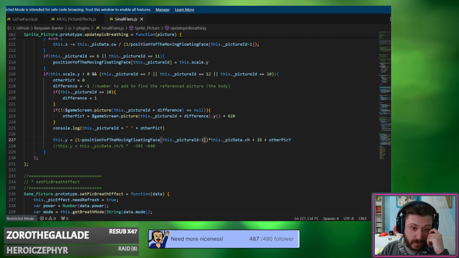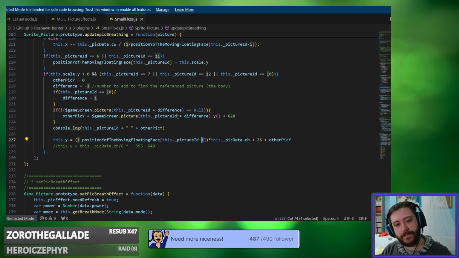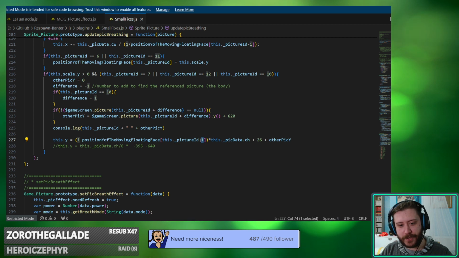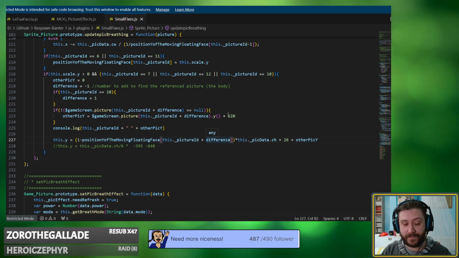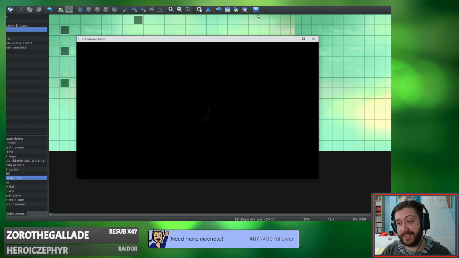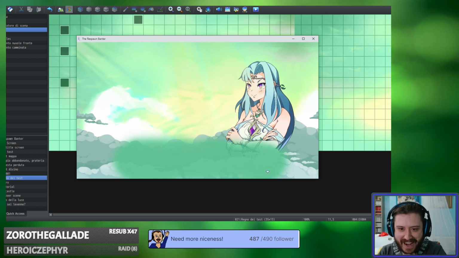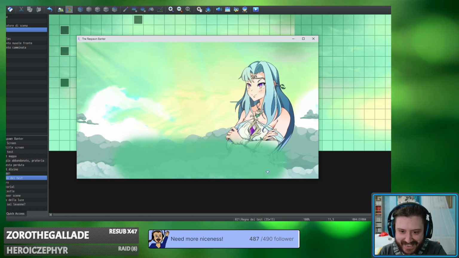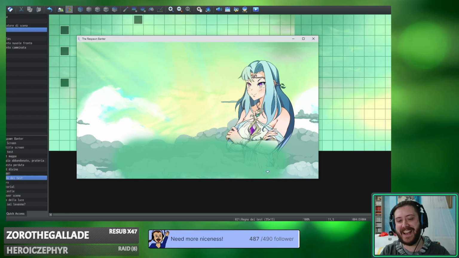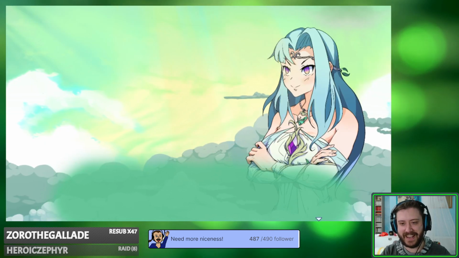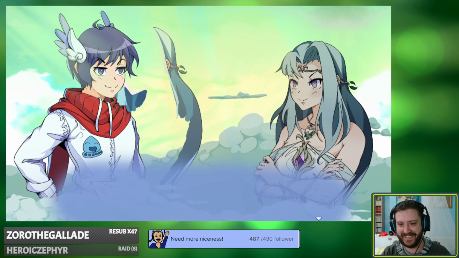Oh wait, why is there minus? Oh no. Yeah, it's referencing the wrong picture here with the back hair image. We need to say you need to reference a different one, the same one as the previous one. Okay, we got the problem. It was just a technicality. Here it is, Leven, with her back hair. Awesome. She's alive. She's a goddess of life for a reason.